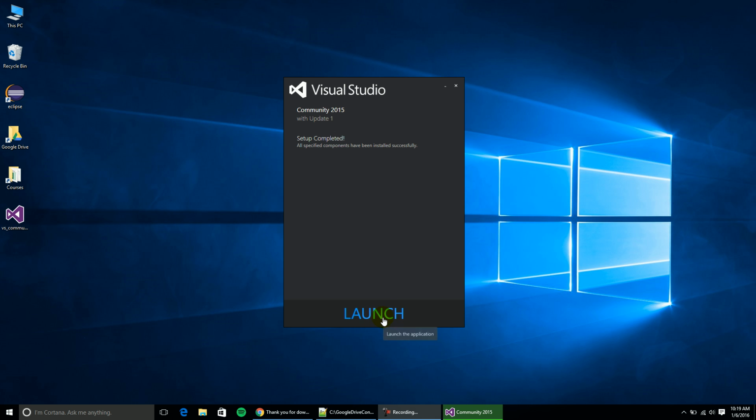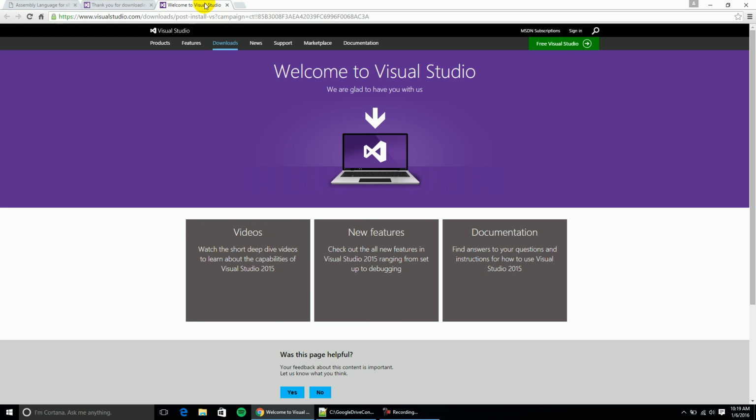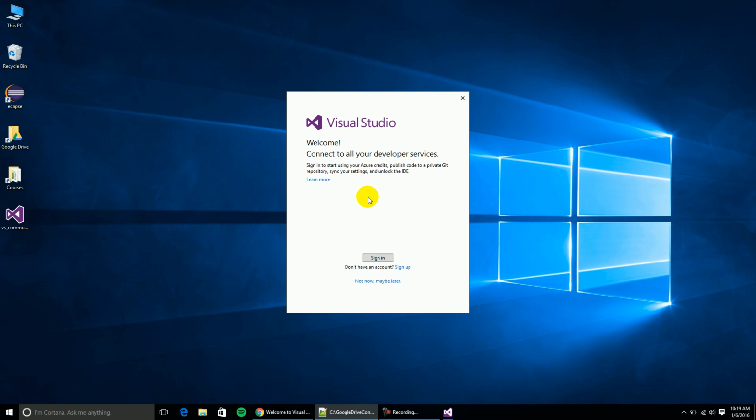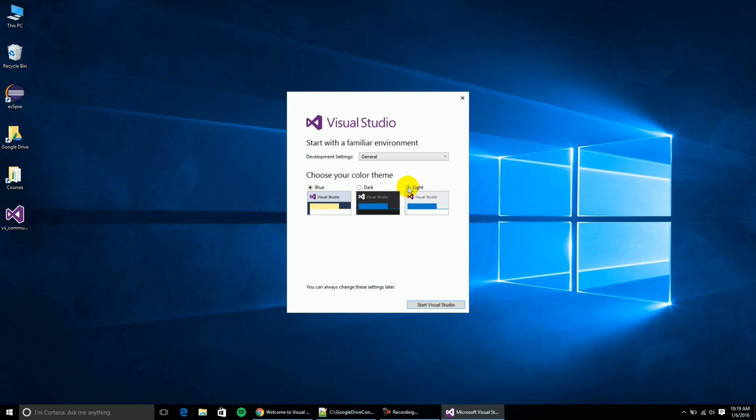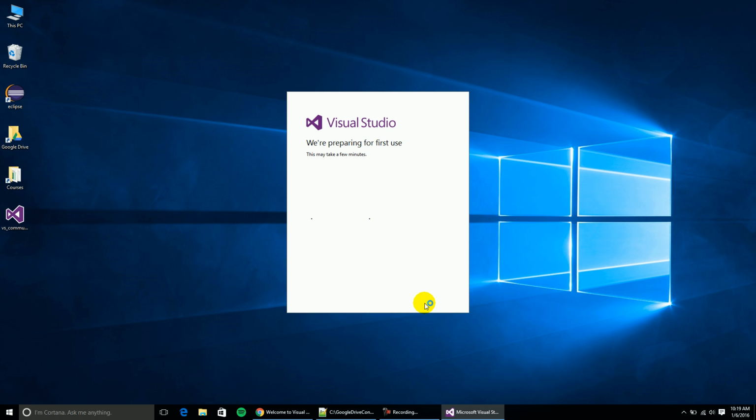All right, so with that, we can go ahead and launch the application. Let's see what happens here. Maybe it's launching a new web page instead. Okay, so we don't really need an account for this. Select your theme, whatever you prefer. I'll set it up to Visual C++ as the particular development settings. Start Visual Studio. This may take a few more minutes as we wait.